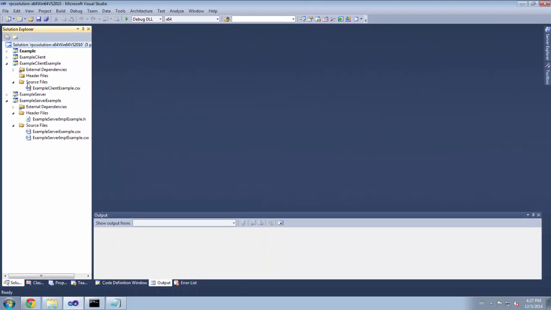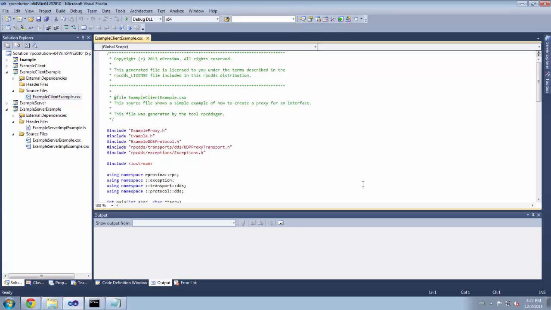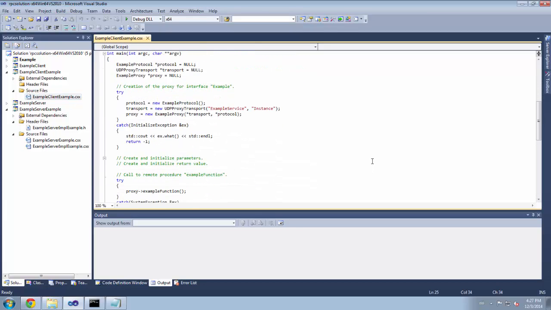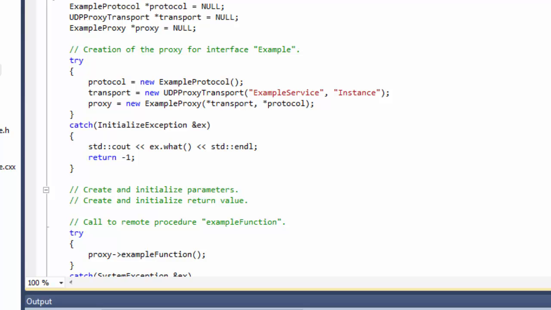Let's see the client example. To create a client, we first need to create the protocol, meant to serialize and deserialize messages, and the UDP transport. In this demo, the service name will be example service and the service instance will be named instance. Once we have created the client proxy, we can easily invoke the example function.